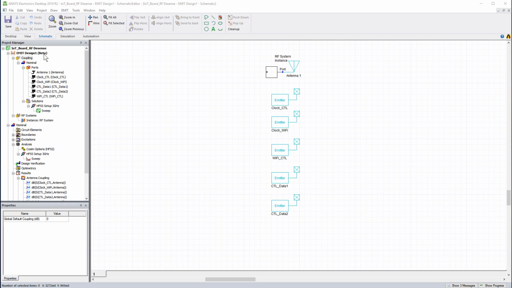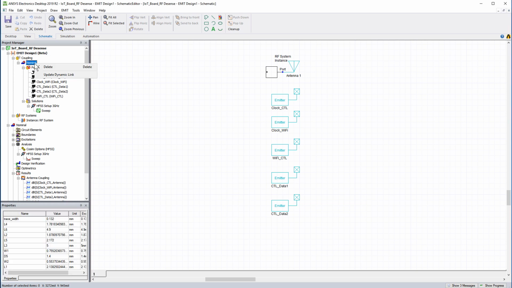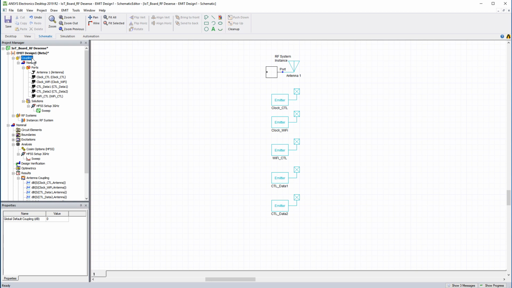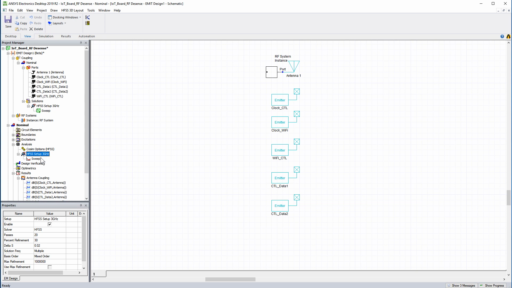So far, we assign the aggressors in EMIT and synchronize the coupling data between HFSS 3D Layout and EMIT. In this part, we'll analyze the design. But first, select the coupling node. Come down to the properties window and set the default coupling to negative 30 dB. This is a good estimate for worst case coupling for interference occurring outside our HFSS simulation range.